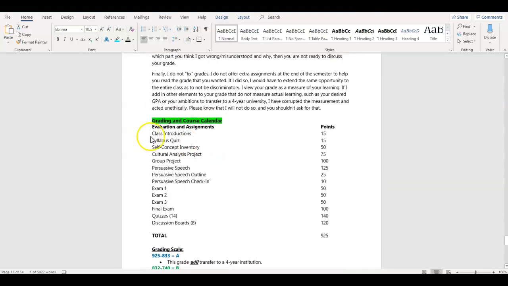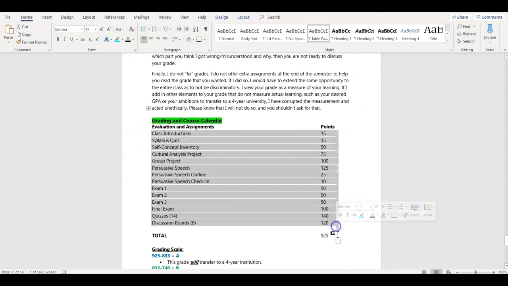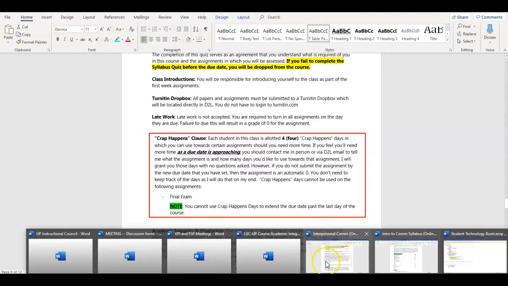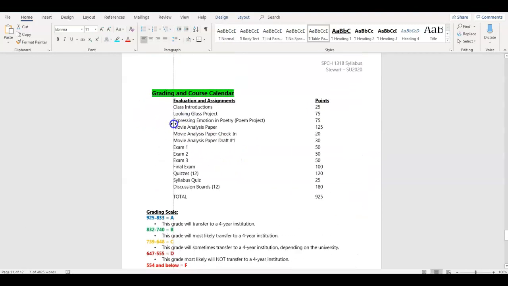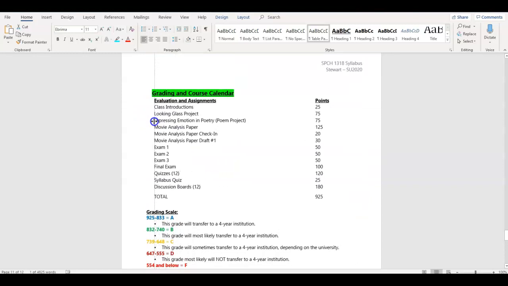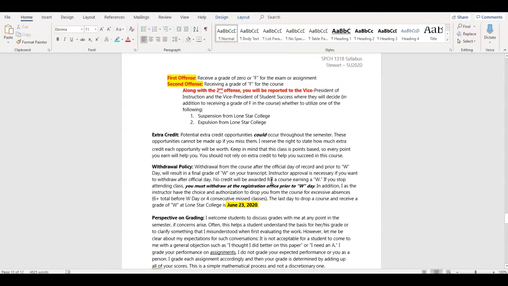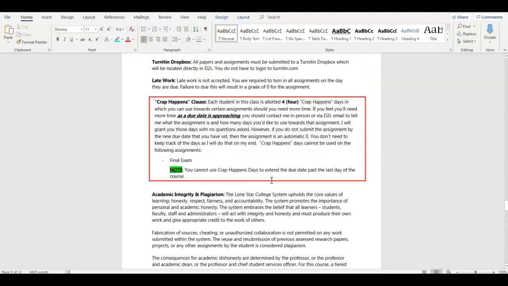Every class has their own assignments. For intro, here are your assignments. For interpersonal, here are your assignments. If you have any questions, keep in mind, I'm not just going to give you these assignments within the syllabus in terms of directions. As we get to each assignment, I will give you directions, and if you can't tell, I'm very specific. I will be very, very specific in what you need to do in order to make an A.